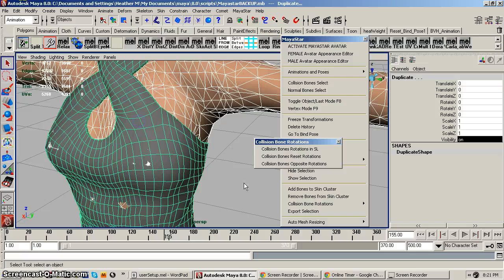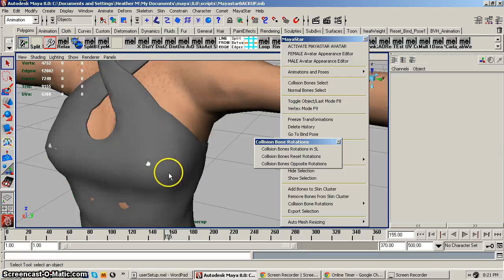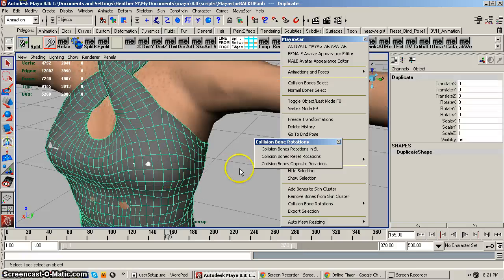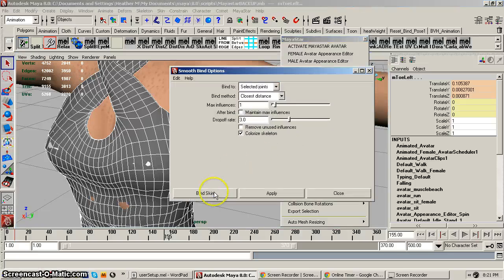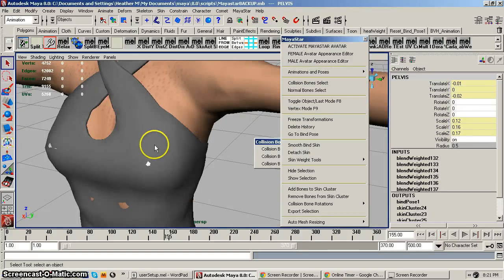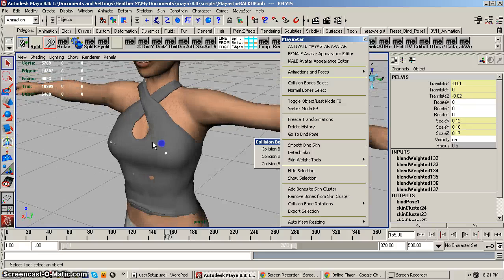Next thing you need to do is select your mesh. I can just select the mesh, and in Avastar, click collision bone select, normal bone select, so you select all the bones in the skeleton. I'm going to go to smooth bind, and I'm going to bind the skin, and now it's bound, but the weights are going to be horrible, so that's why we saved the weights.